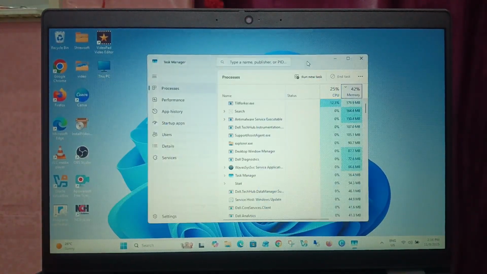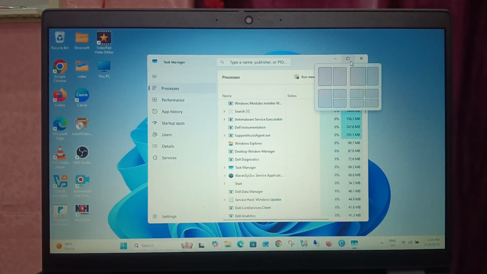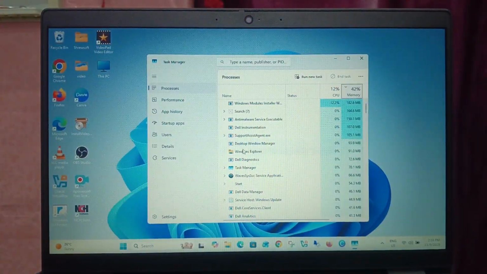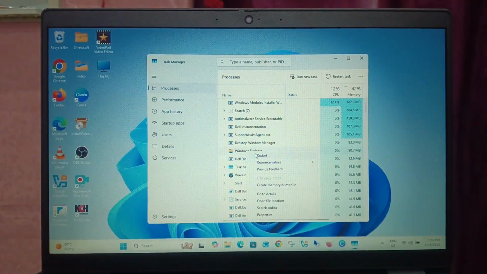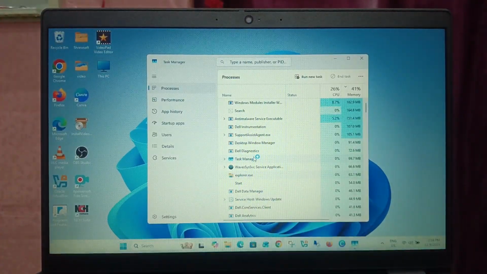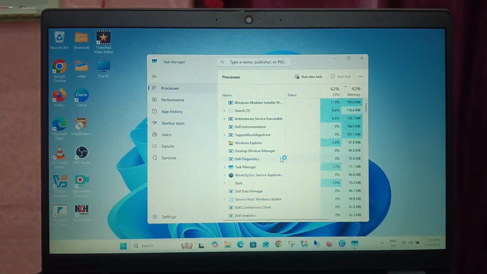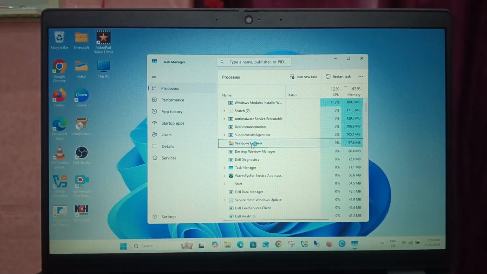and once you open the task manager, we need to look for here Windows Explorer. This is the Windows Explorer. Just right click on it and restart it. And once you restart it, see if that is working for you or not. But in my case it is still not working, so I need to kill this task now.